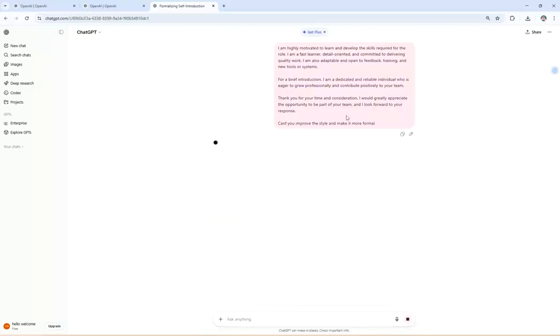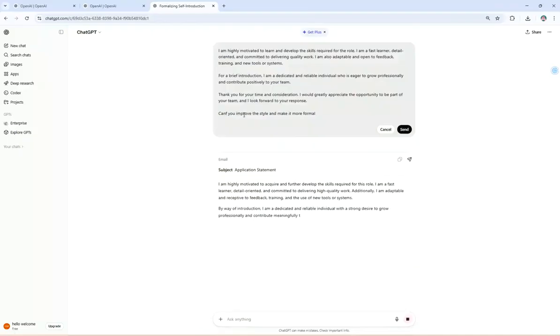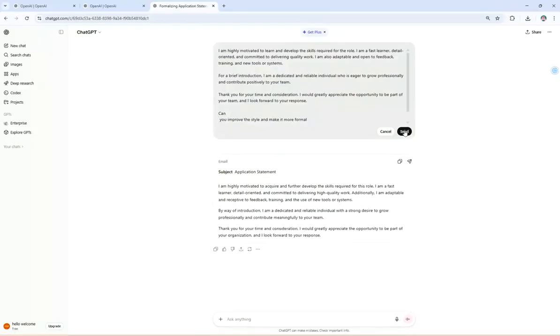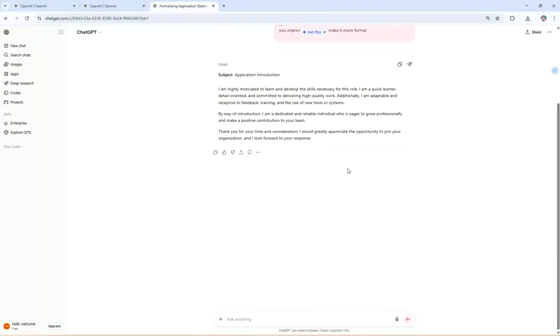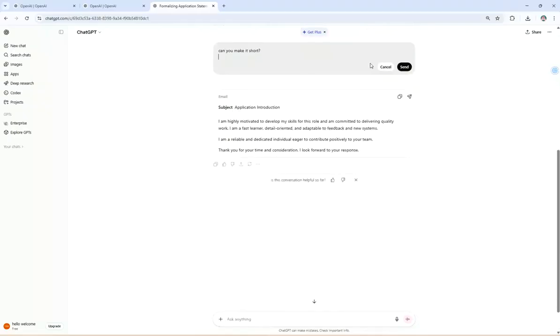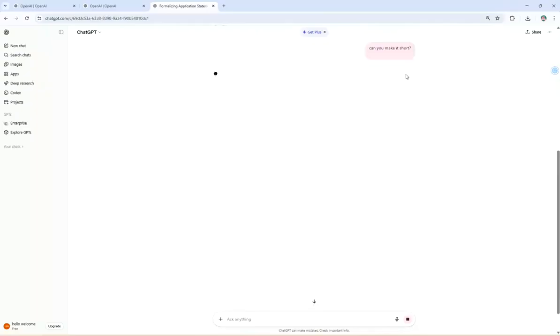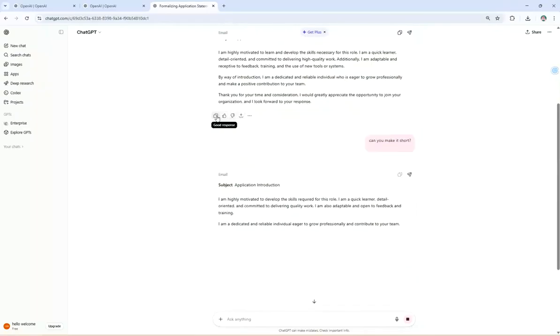For example, you can type, "Please correct the grammar of this text," or "Can you improve the style and make it more formal?" Hit enter and ChatGPT will process your request and provide you with an edited version of your text. If you're not satisfied with the initial edit, you can ask ChatGPT to try again by typing further instructions or specifying any additional changes you'd like. For example, you might say, "Make it shorter," or "Add more detail about a specific point."